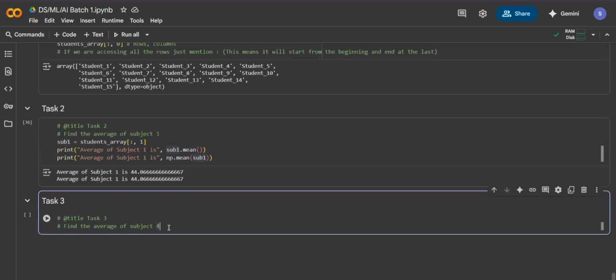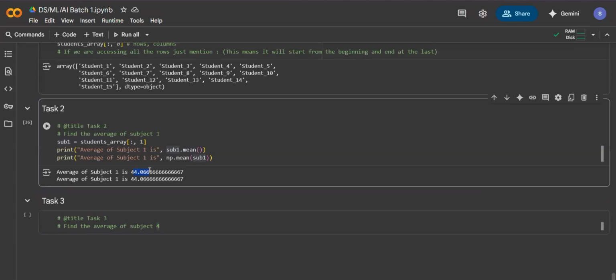Satyateja, I'll come back to your doubt. Don't worry. Kurapati, I don't want the code. I just want the output. For example, the output is 44.06, right? I want this output. Anyone?